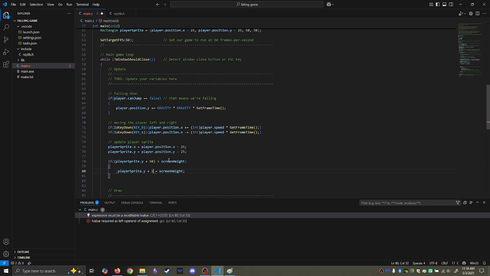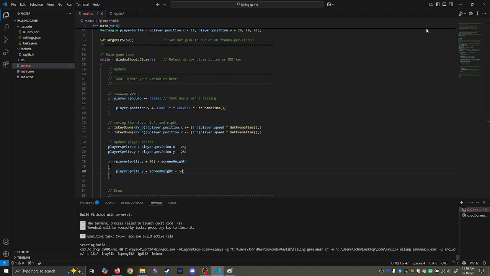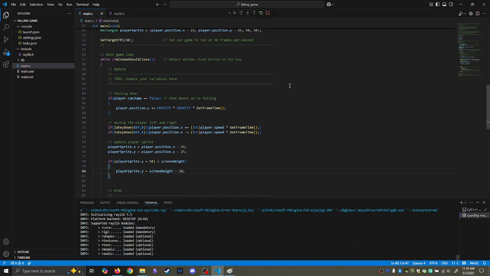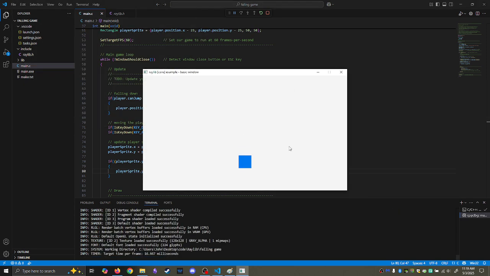Oh, right. What am I doing? Equals screen height minus 50 to keep it 50 pixels above the bottom of the floor. Let's see what happens. Cool. Alright. And at this point, we could probably just turn can jump off, but I'm not going to.